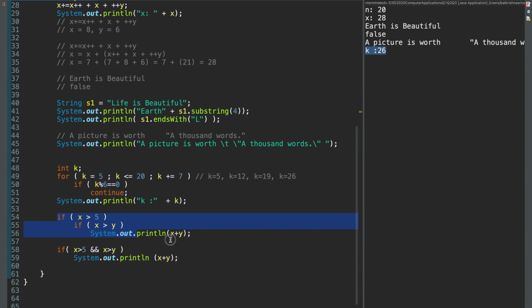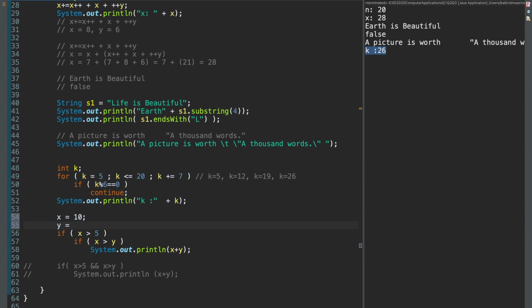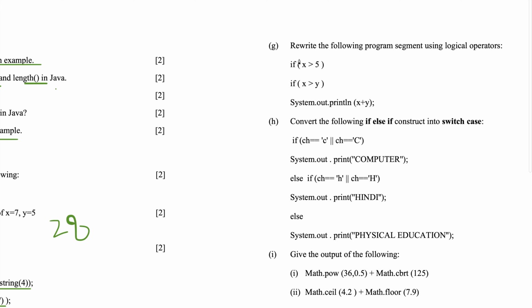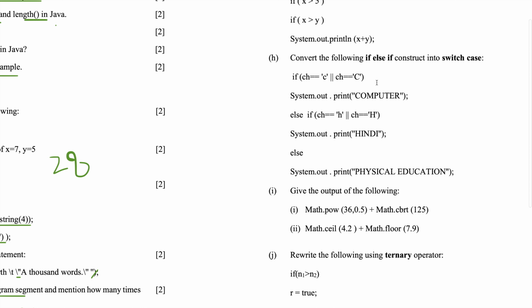Okay, so I'm going to run this first. So let me comment this. Okay, so I have x is 10 and y is 7. x greater than 5 is true, x greater than y is true. So you print x plus y, 10 plus 7, 17. So you should get 17 as the output. Okay, and if we run this, we should get another 17 as the output. So this is done.